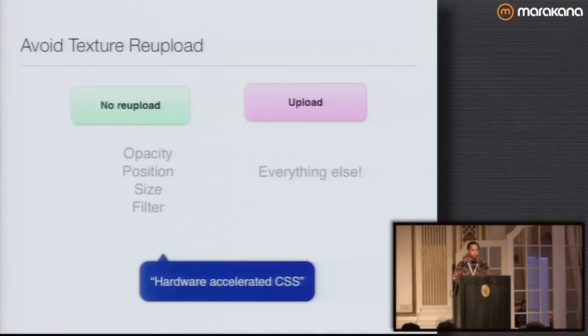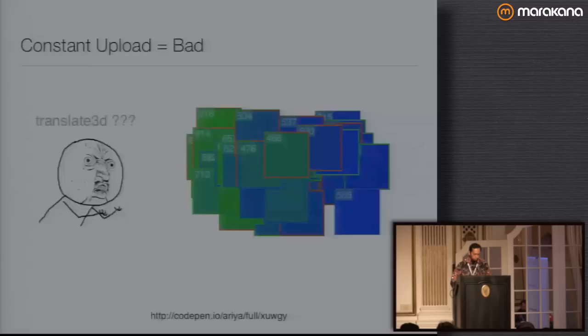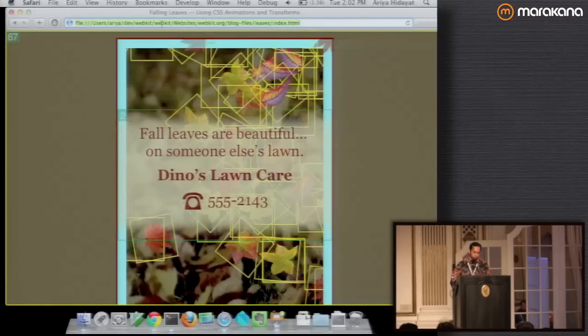So in order to avoid texture upload, there are only a couple of things that you can do. As long as you animate the opacity, move the element here and there, change the size, play with the geometry, and do some filtering, that's fine. There's no need for WebKit to capture that element again and send it to the GPU, but everything else is dangerous. This is usually what people refer to as hardware accelerated CSS. So constant texture upload is really bad.